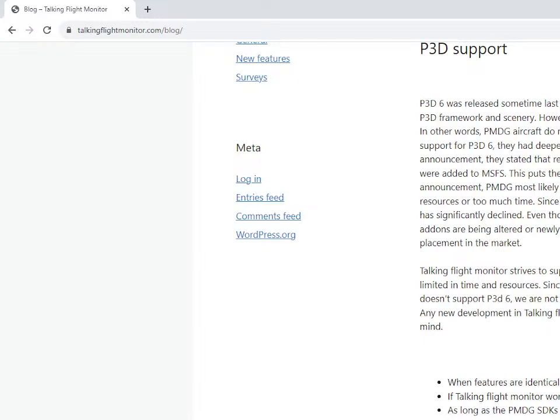Keep the following in mind. When features are identical in both simulators, we will support P3D 5 and earlier. If Talking Flight Monitor works in P3D 6, it is at your own risk.